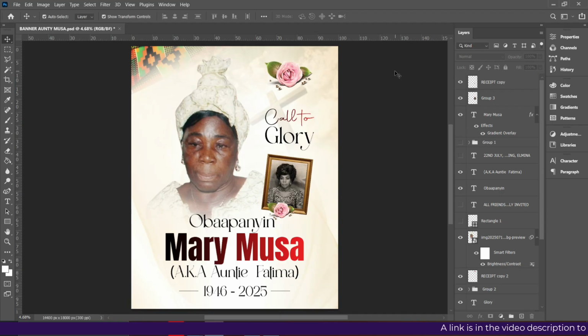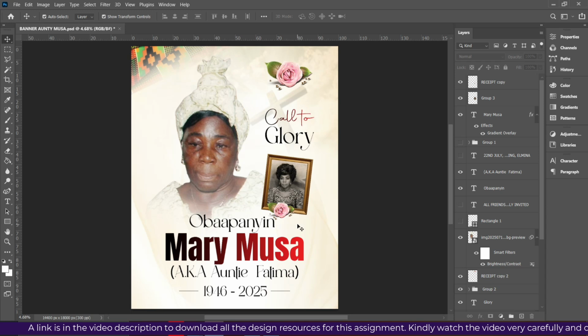In this video, I'm going to walk you through step by step how to design a funeral banner. This is a funeral banner for the 1 week funeral. It is not like a normal funeral poster. This is just the 1 week, which has no dates. It only has the name of the person, the disease, the AKA, and then the dates. And this is actually used for the funeral day.